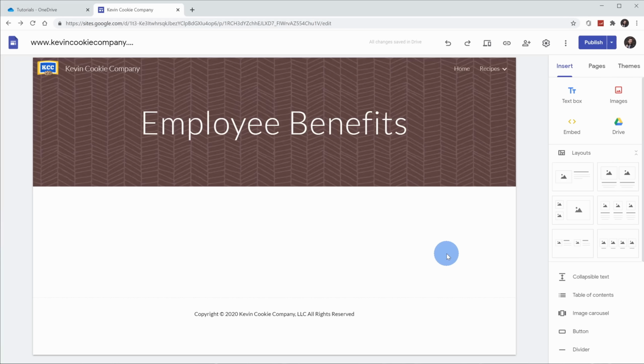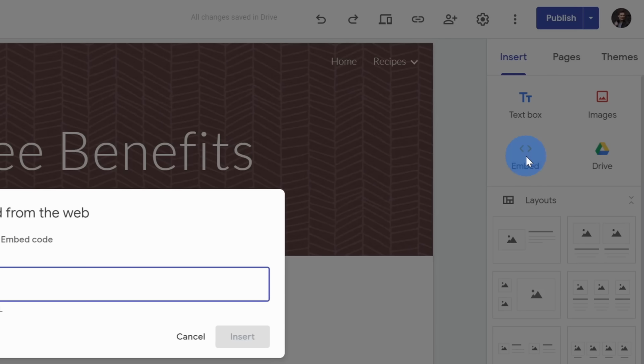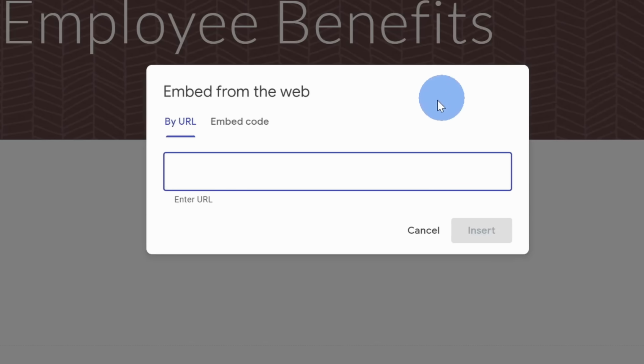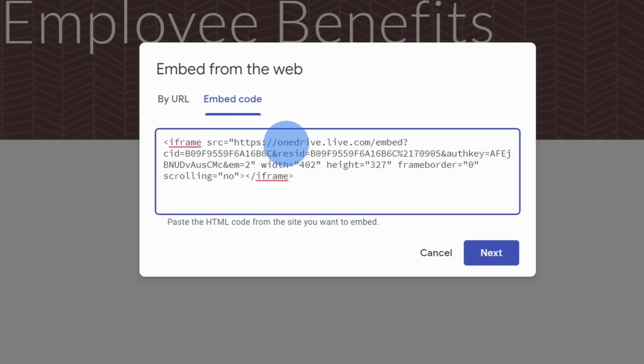Now that I've copied the embed code, I want to put it into my website. I used Google Sites to create my website, but you could also use WordPress, Wix, or any other service, and you can insert your embed code. To embed on Google Sites, I'll go over to the right hand side under the insert tab and then click on the option that says embed. This opens up a dialog, and I could either embed a URL or embed code. I copied embed code, so I'll click on this. Next, I could paste in the code that I copied from OneDrive.